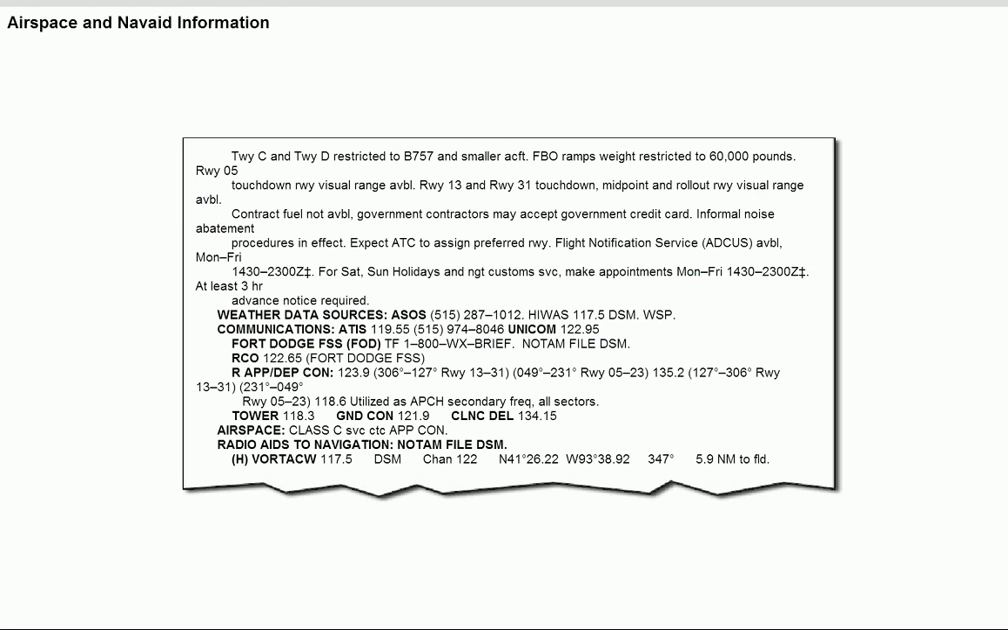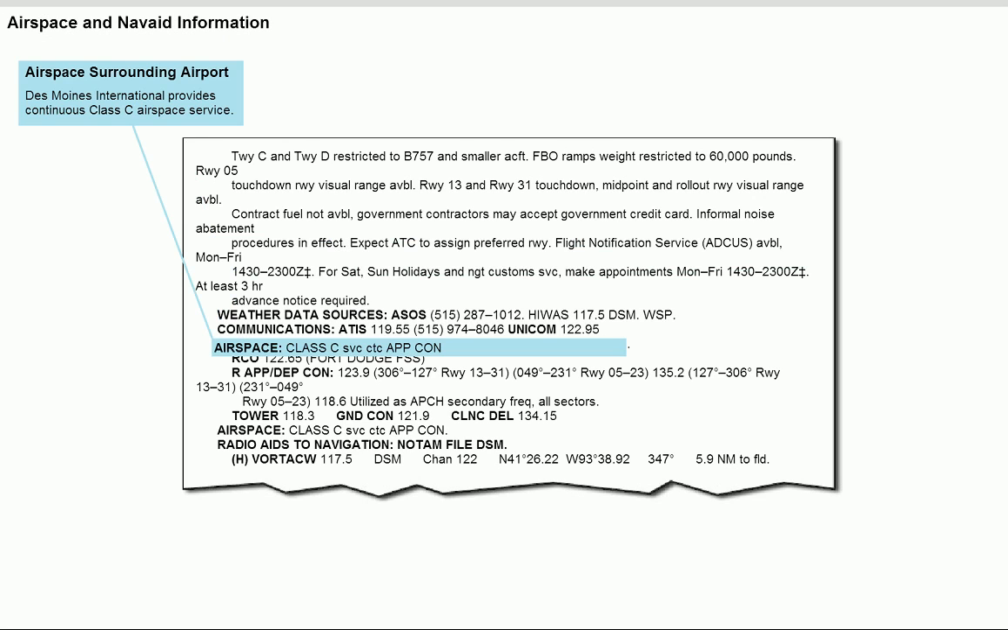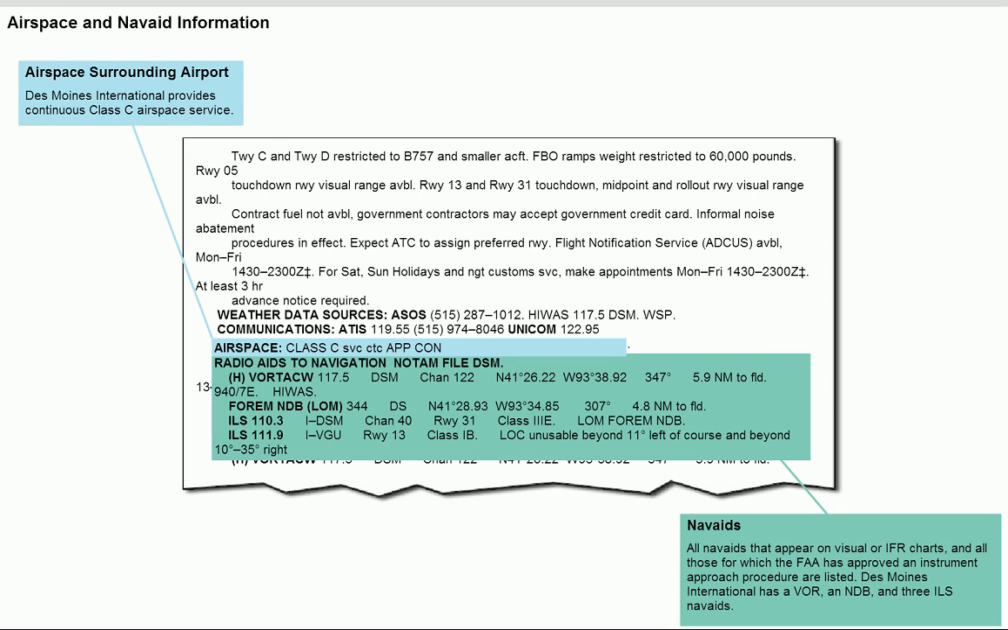Following weather and communication information, an AFD listing provides airspace and NAVAID information. Airspace information indicates the type of airspace surrounding the airport. If that information includes part-time D and E airspace, this listing includes the effective times. The NAVAID listings include all NAVAIDs that appear on visual or IFR charts and all those for which the FAA has approved an instrument approach procedure.